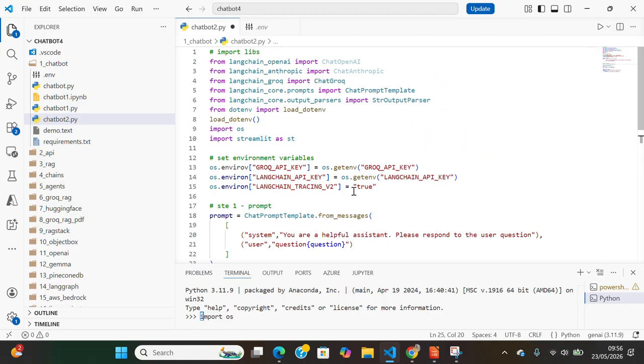Now we completed the code. The first part is import libs. Here we have ChatOpenAI, ChatAnthropic, ChatGroq. This library is useful to connect with the actual LLMs.